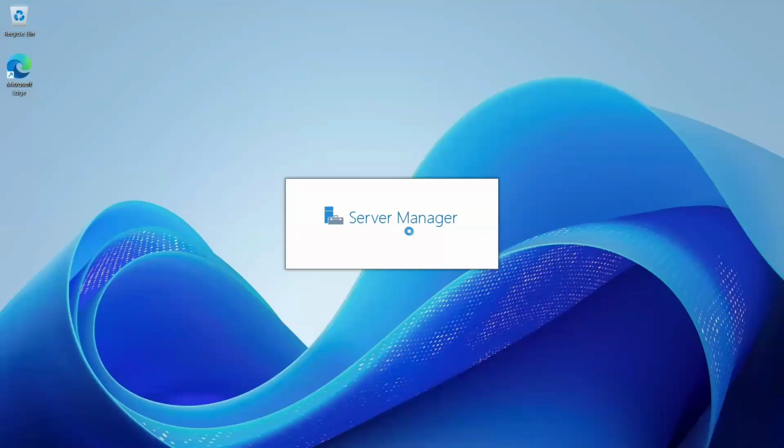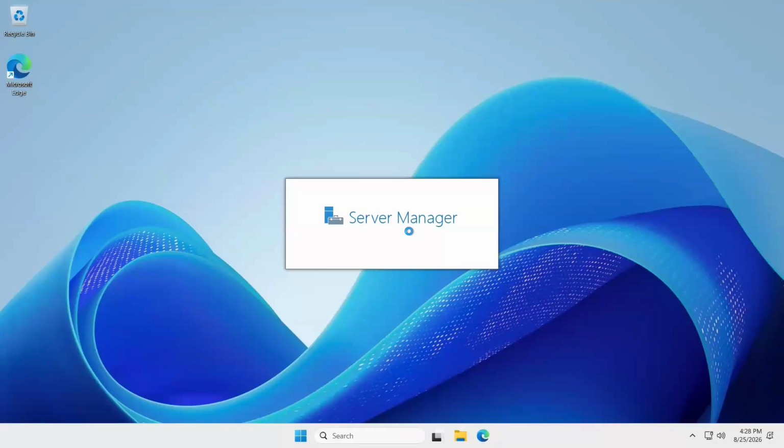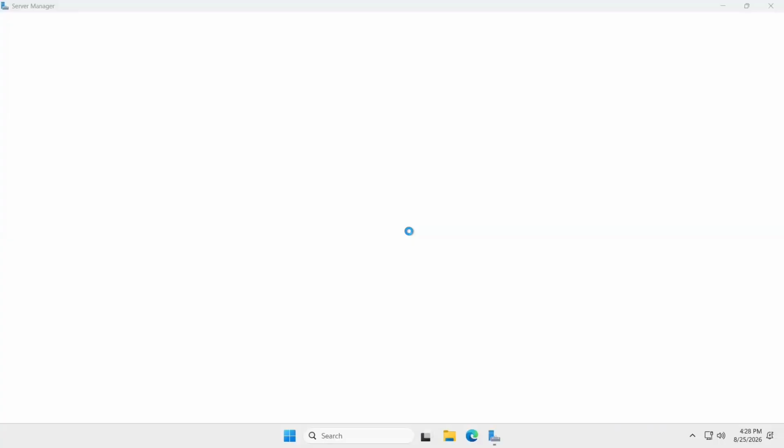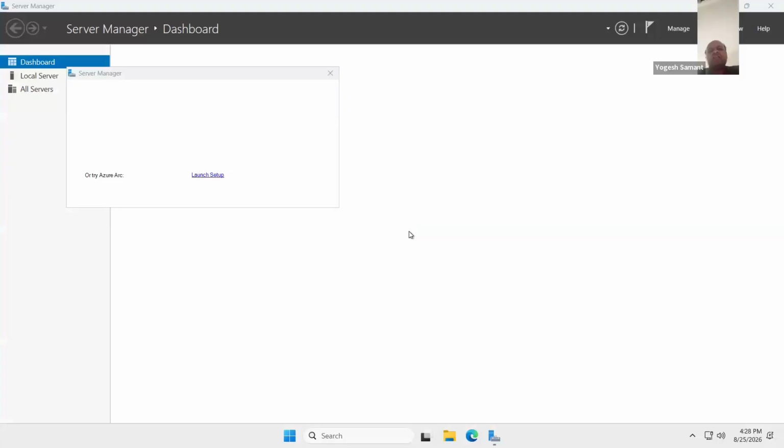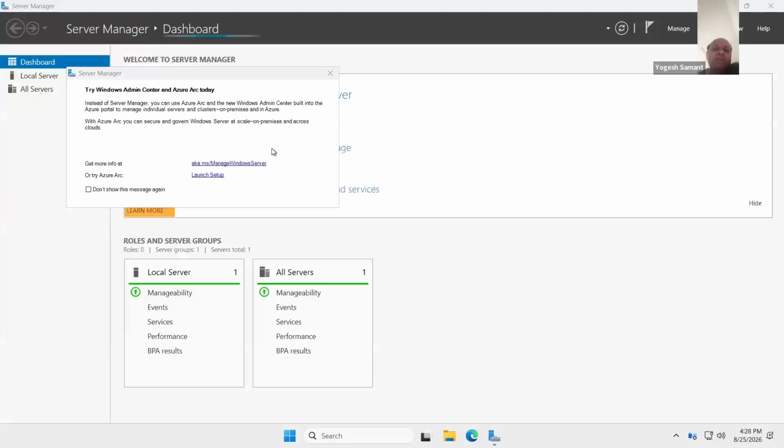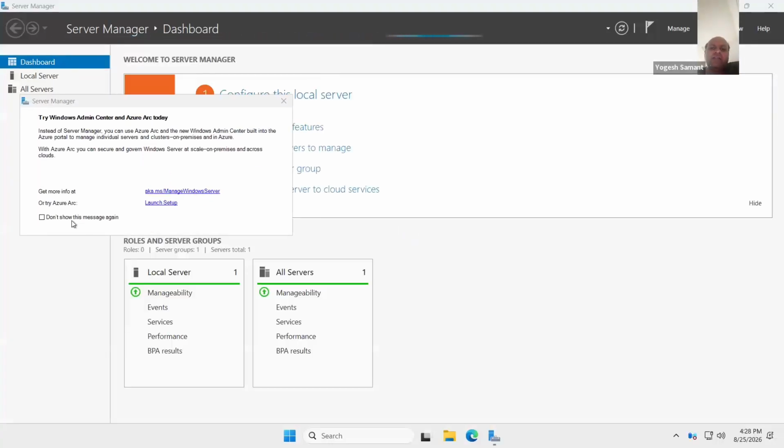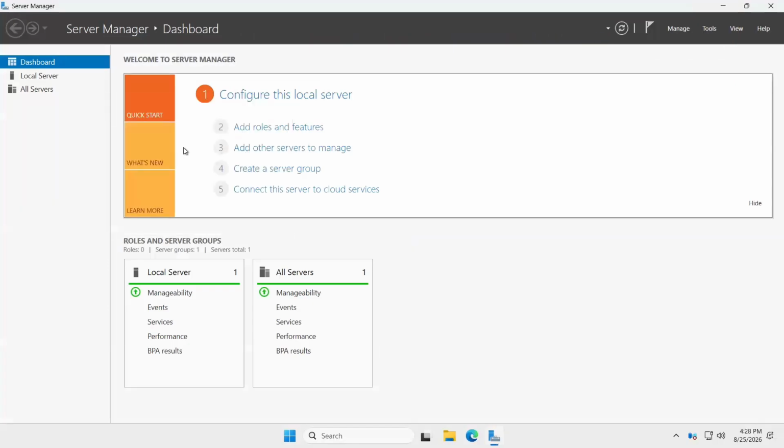So the Server Manager is opening, right? Just like AWS, Azure also has a certification called Solution Architect. Here we have an architect level certification also inside Azure.